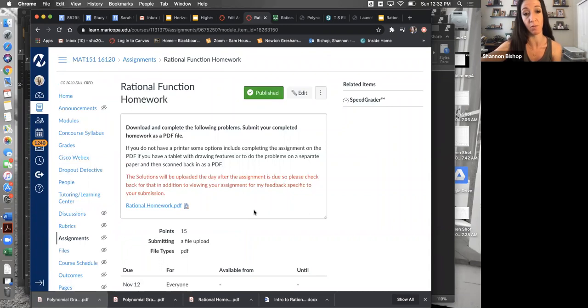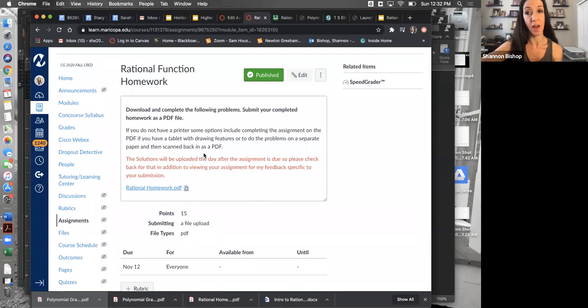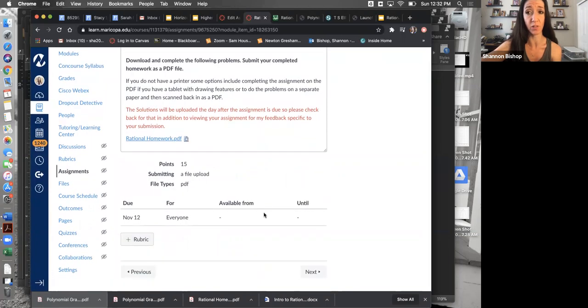This is a rational function homework assignment. It needs to be completed and submitted with a PDF. The answer key will be posted the day after it's due, per usual, so that you can check your work, because that document marks the end of the unit. You will definitely want to check the answer key and make sure you feel good, so that you can in turn feel good about the test.